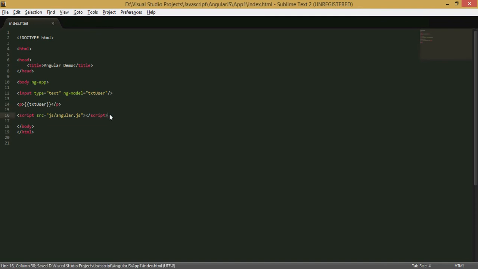Now if you look closely, what I have done is I have defined this model txtUser and bound that model with this paragraph tag. Whatever you write in these curly braces, you write the Angular code there in the view. So I have just defined a model and bound that model with this paragraph tag. Whatever you type in this will be displayed in this. This is only one-way binding because we have defined the model in the text box, and used that in the txtUser.